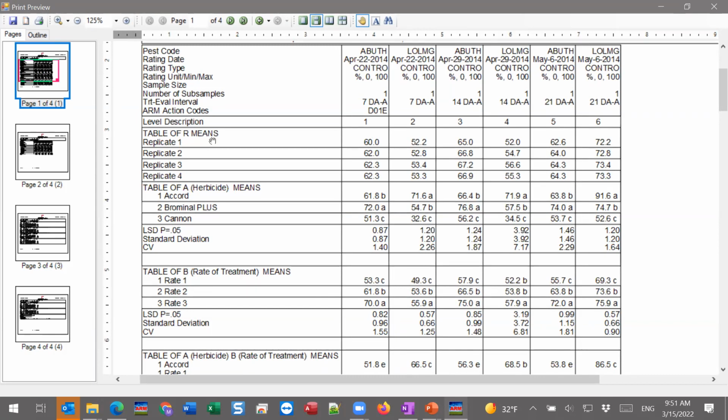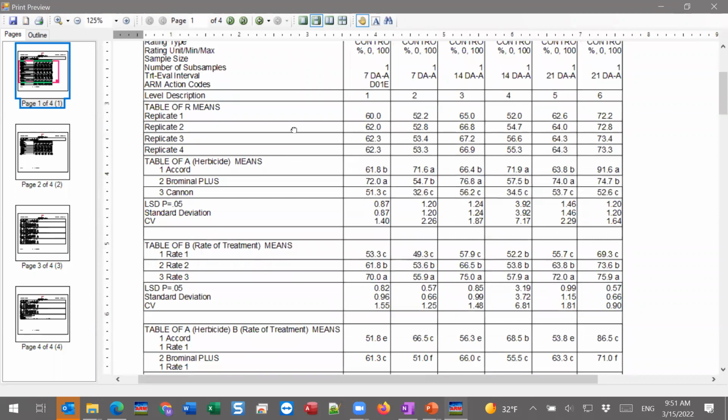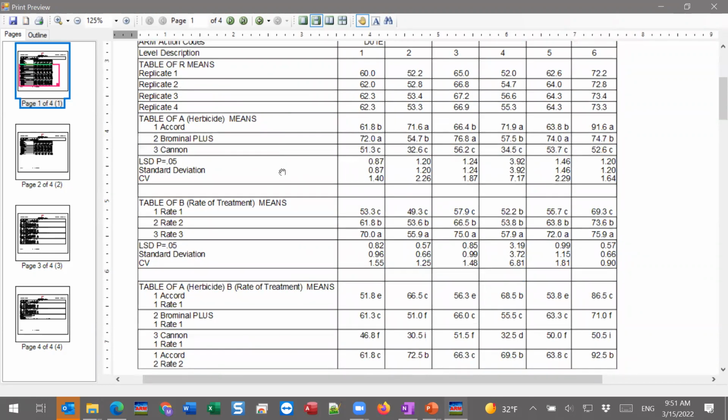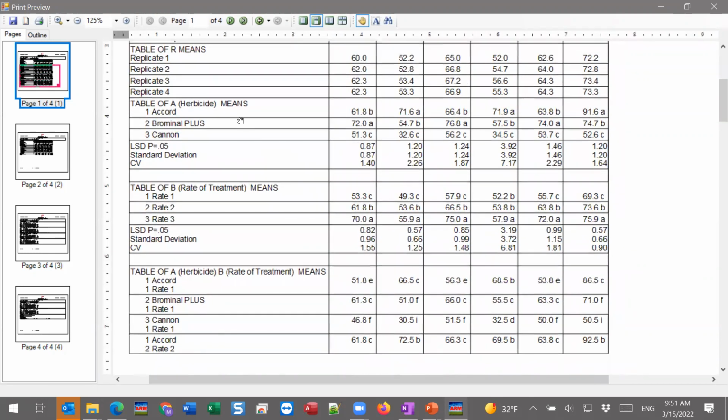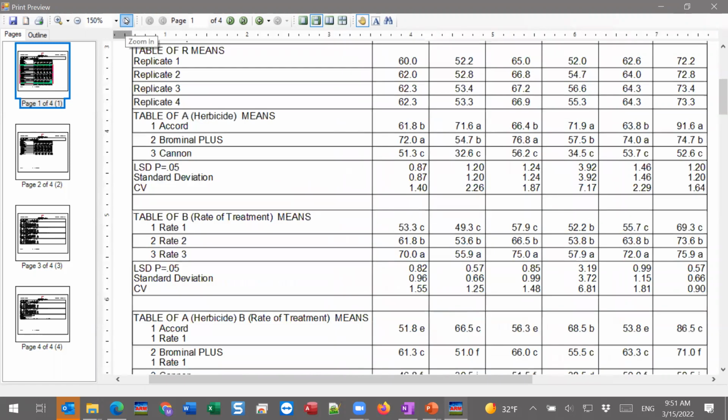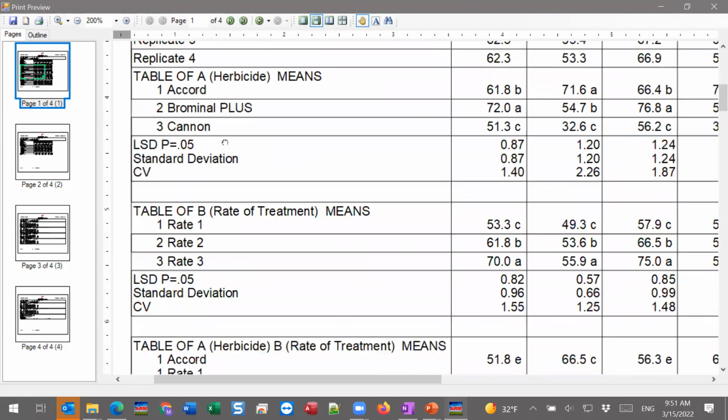So the first one here is the table of replicate means. So there's just replicate means, no analysis included with that, but it can give you just a glimpse at the replicates that were chosen or that we ended up with, how similar they performed or not. The next section, I'll zoom in a little more here. Maybe we don't need to see all of the columns.